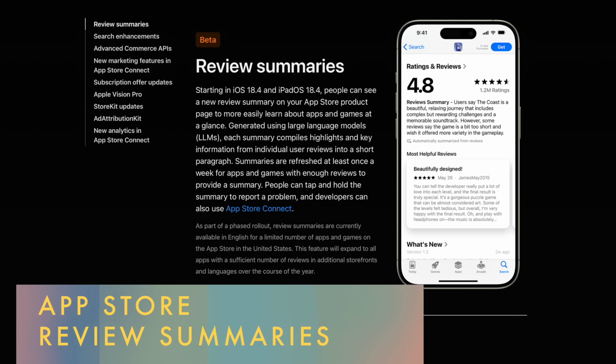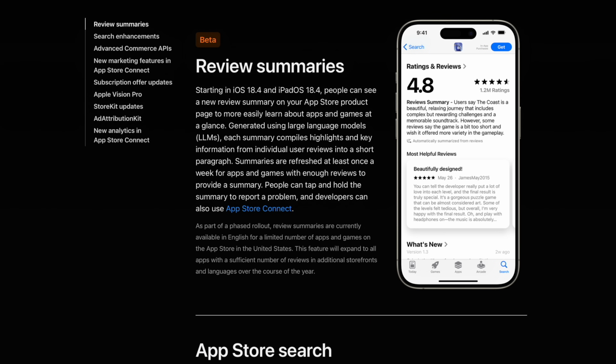We get a couple of small changes related to the App Store. First, starting in 18.4, Apple's going to be slowly rolling out an AI-generated summary of App Store reviews for individual apps. So in theory, you at least have a hopefully accurate summary of what the consensus is on an app without having to go through each of the reviews. Now, Apple notes this is rolling out slowly, and it's going to start in English and only on certain apps that have a sufficient number of reviews. When I went looking for this video, I couldn't find any. What Apple indicates, we'll see more over time.